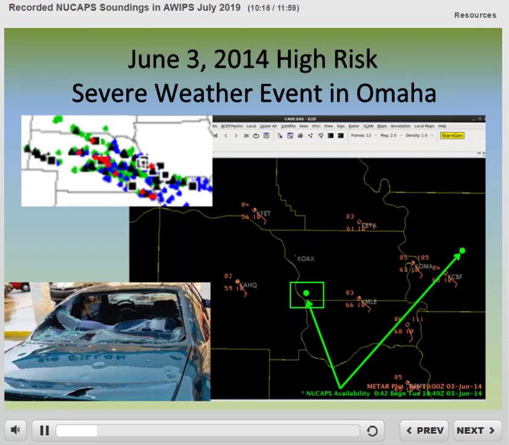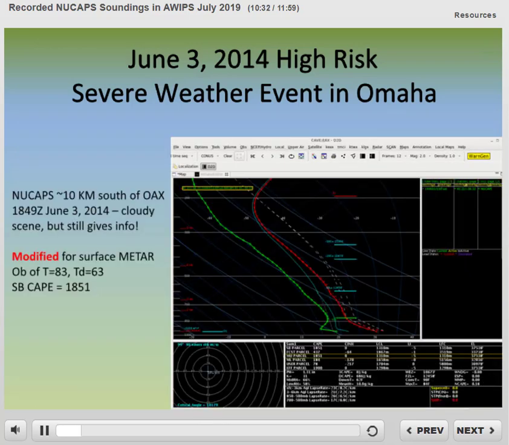A couple of days later, Omaha experienced severe weather. The image shows two NUCAPS sounding sites at 1849 UTC on June 3rd. Note also the gradient and dew point in the plotted METARs. Let's look at this boxed sounding. This sounding, which was modified so that the surface values were more in line with nearby METARs, has a surface base CAPE of more than 1800.